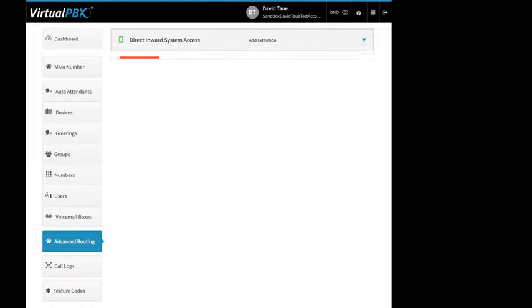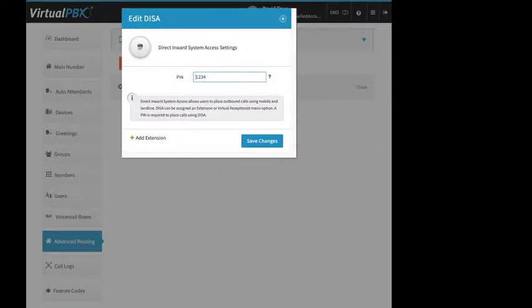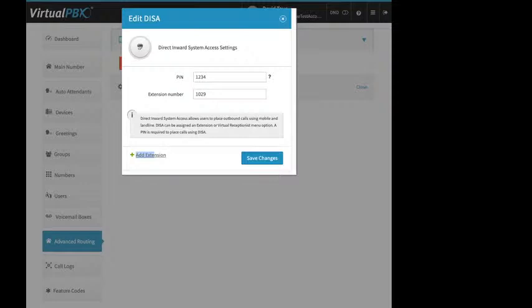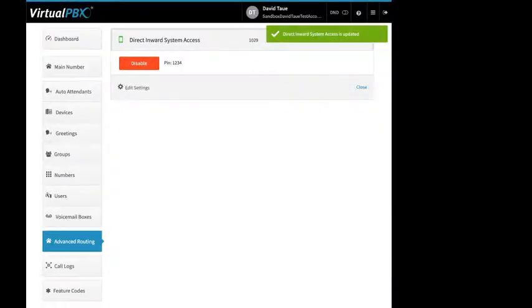All right, so here I've got direct inward system access. What this does is allows a cell phone or landline user to call into your system, basically log in over the phone, and then they can make an outbound call. So what you want to do is you have a PIN number, you probably want to add an extension number, click on Save Changes.